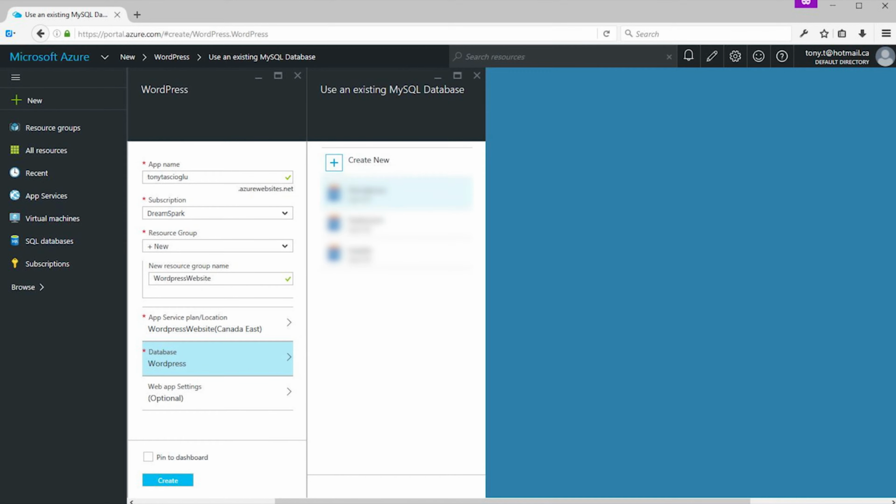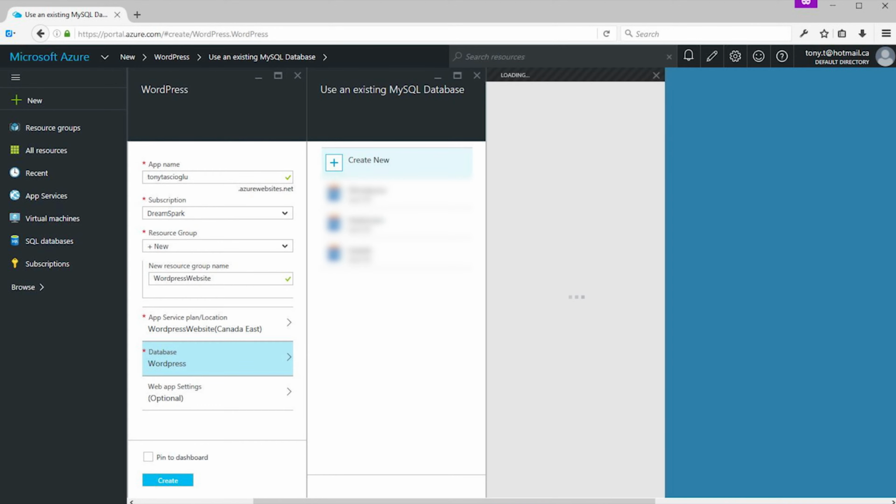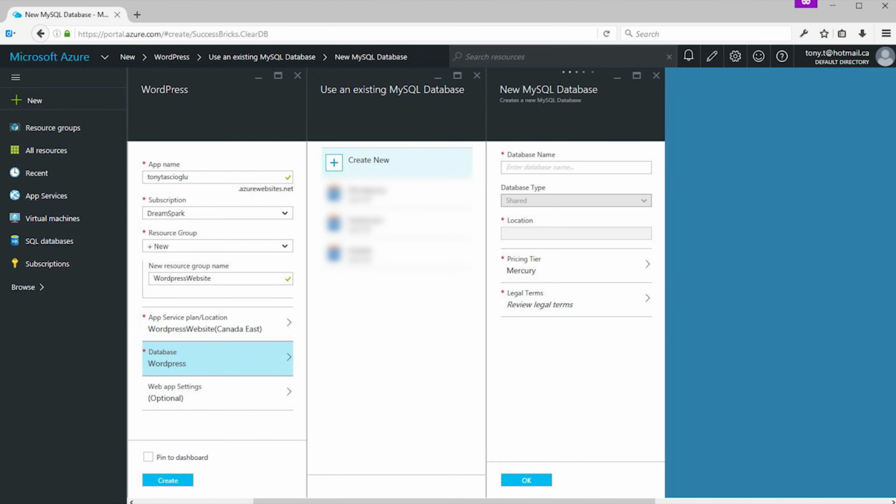Now the database is where WordPress needs to store all your blog posts, all your users. So you can just create a new one. You can name it whatever you want. By default, it'll want to name it WordPress. I advise against this because if you want to host multiple WordPress websites on the same Azure account, then you'll probably end up hitting a few issues because they'll override each other. So name it something like WordPress test site.